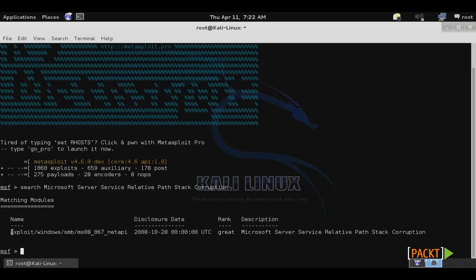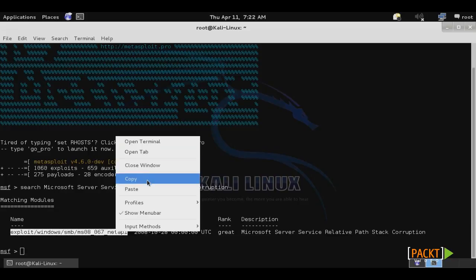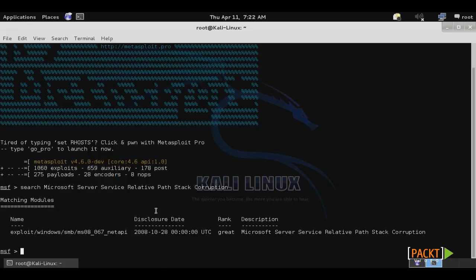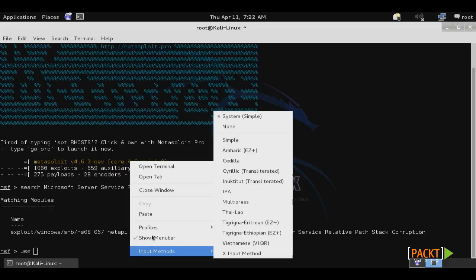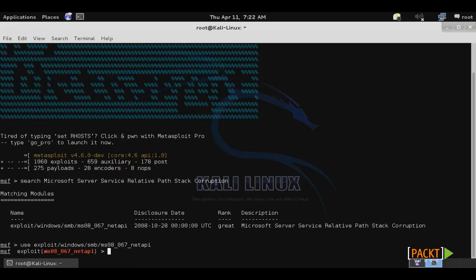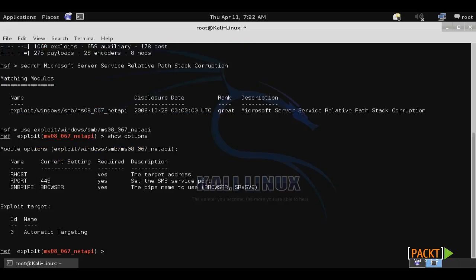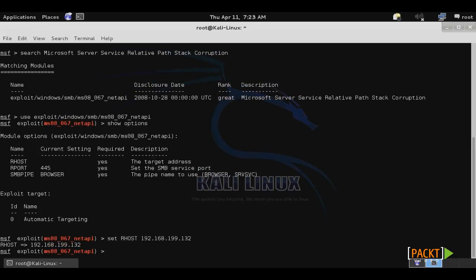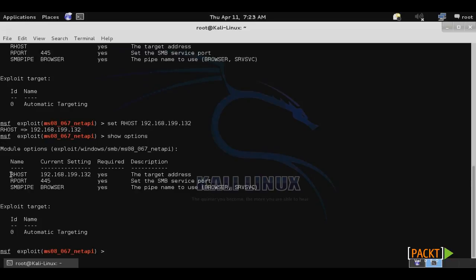And there it is. So then we just need to copy the path for that exploit, and then enter the command use, followed by that path. Then show options, and configure any options that need to be configured. So we'll set our remote host to the IP address of our target system. Then show options again to verify that that change was made.